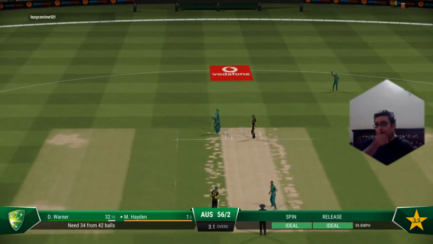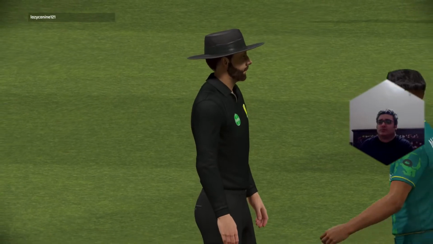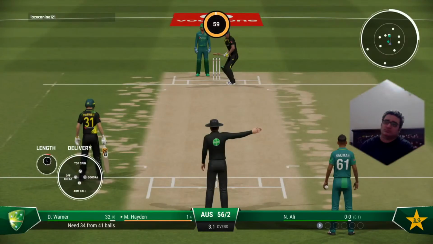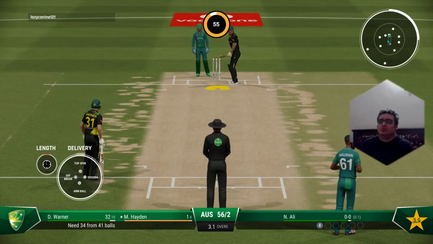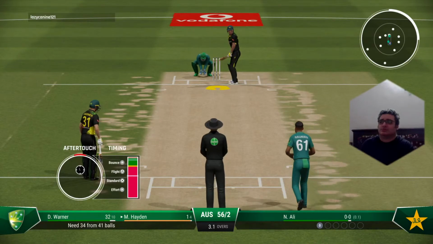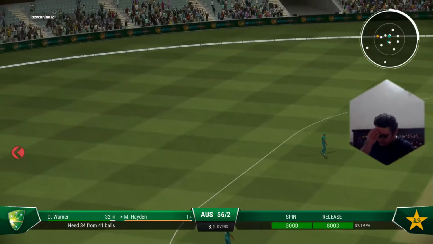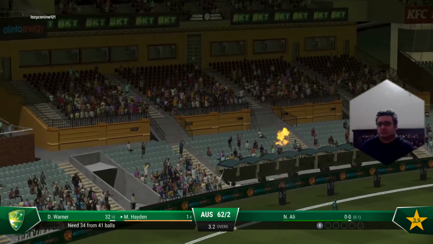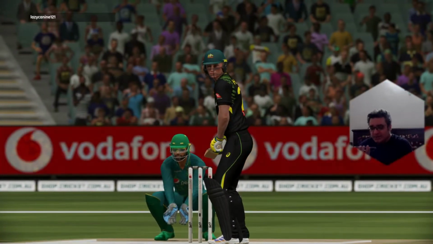Loud shout. Nicely played. That's a brilliantly aggressive shot. Gets onto the front foot and it's flown over the boundary.